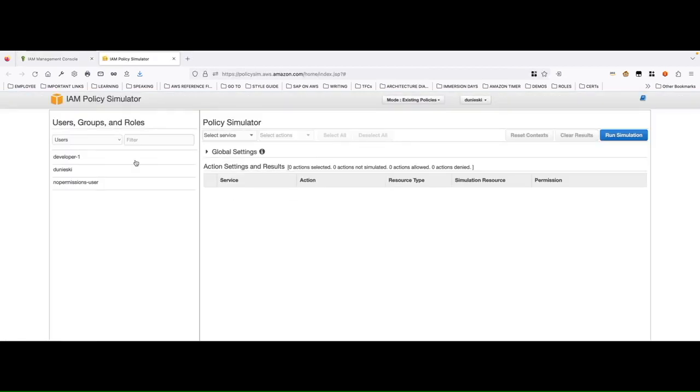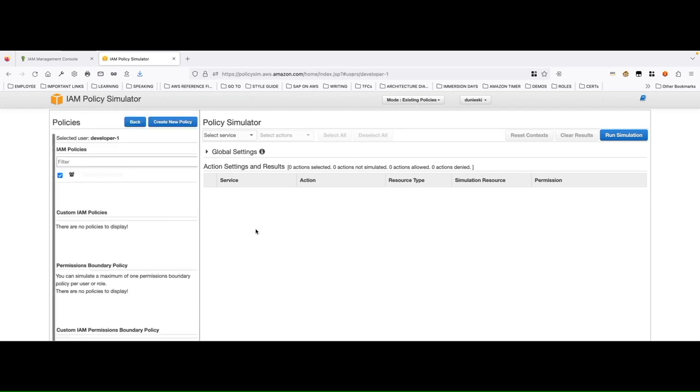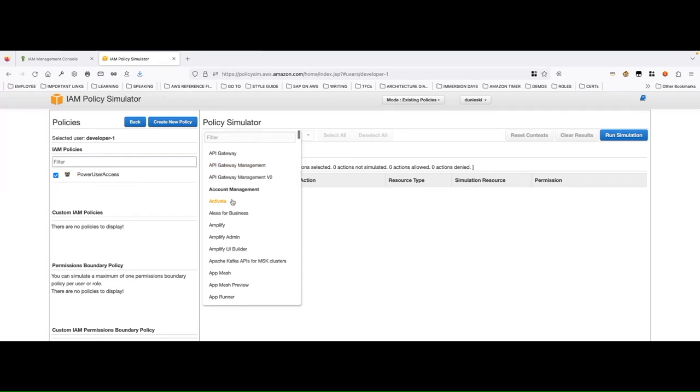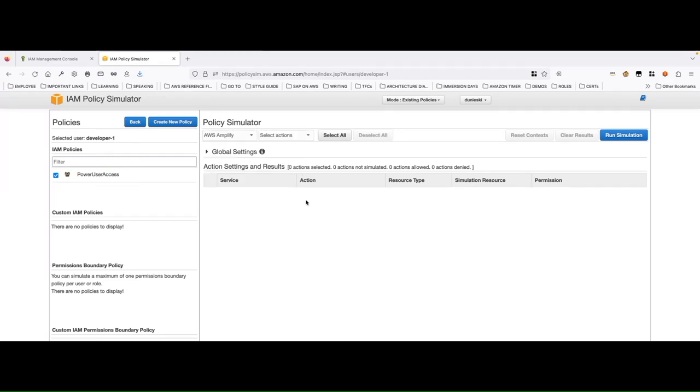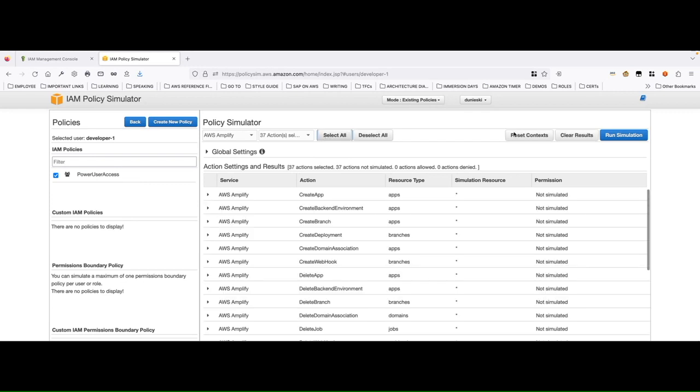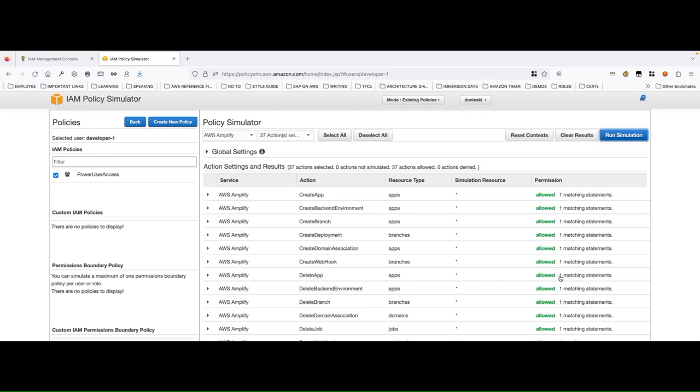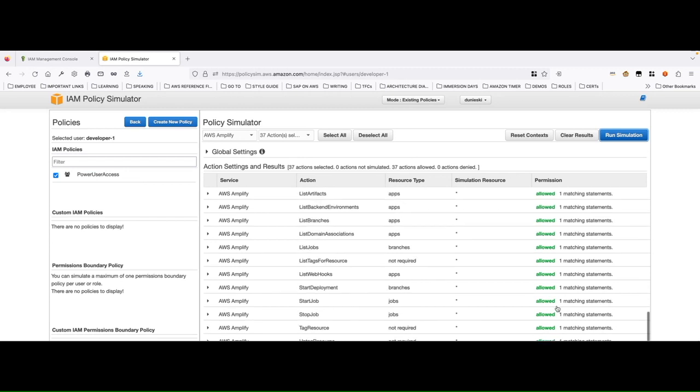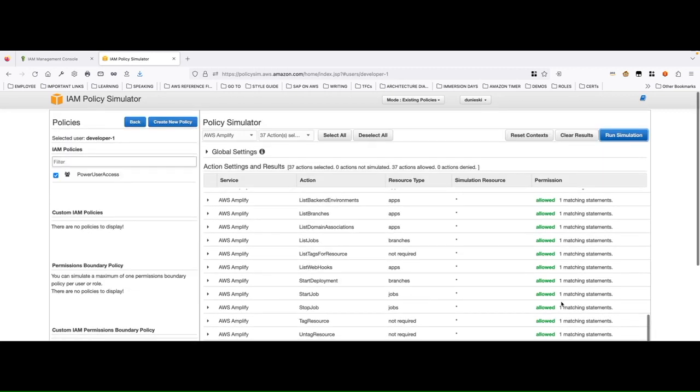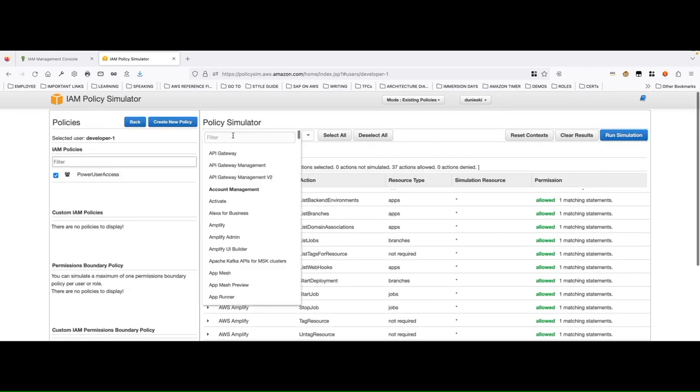And then here, I'm going to select the developer user. The developer user has power user access. Let me go ahead and select just Amplify, just as an example, right? And let me run the simulation. Let's see, I have a lot of allows here. Remember, I'm a power user, right?